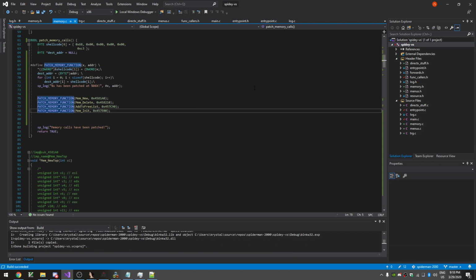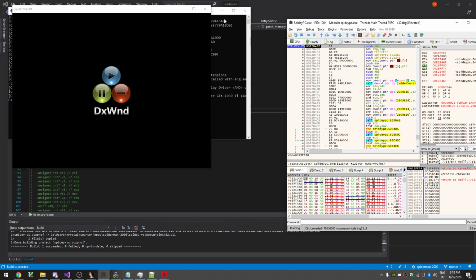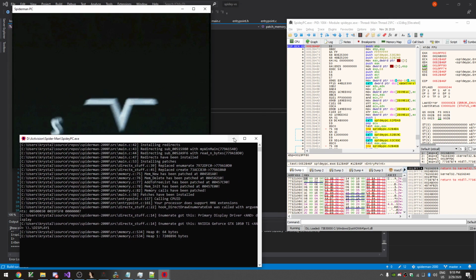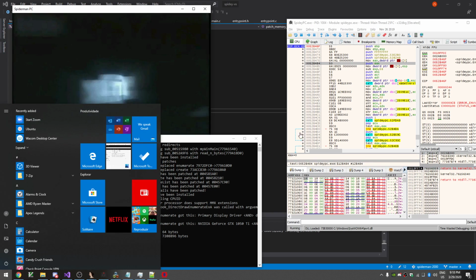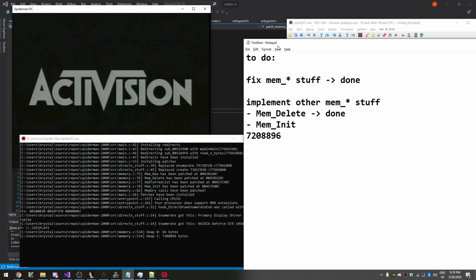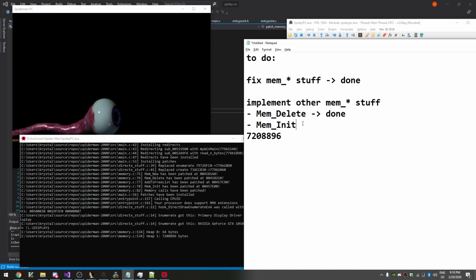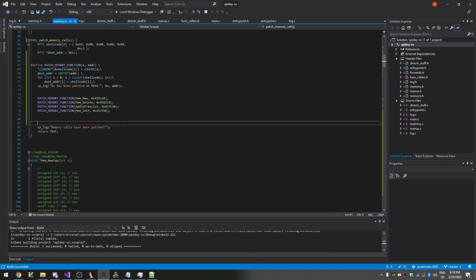So let's see if the value matches. If it doesn't match, then I need to fix it. Actually, I think it does. How much is it? Okay, perfect. And it's done. Holy shit.